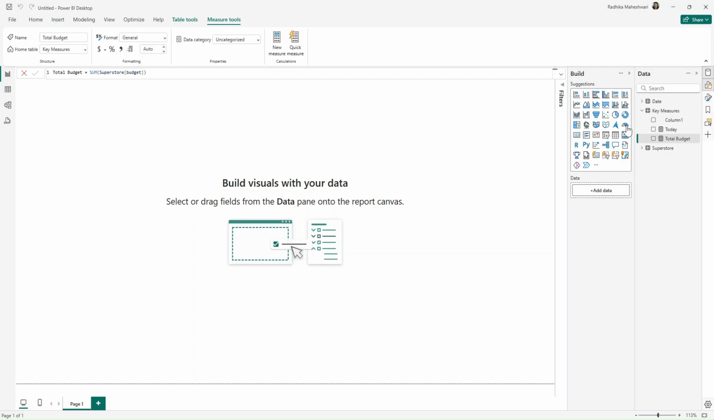Now we would also need a budget where the budget value is constant, because if we put this budget right now in a table, then its value would change depending on the filter context. But we want to remove all the filter context and just have one constant value, which is the total budget displayed. And to do that, I'm going to create another measure and I will call this total budget overall.